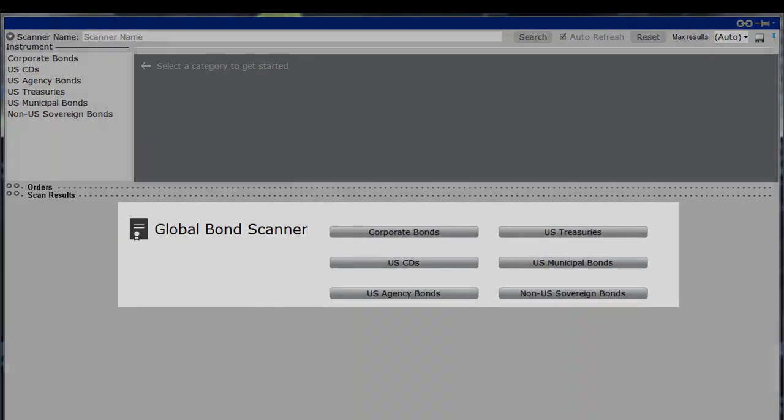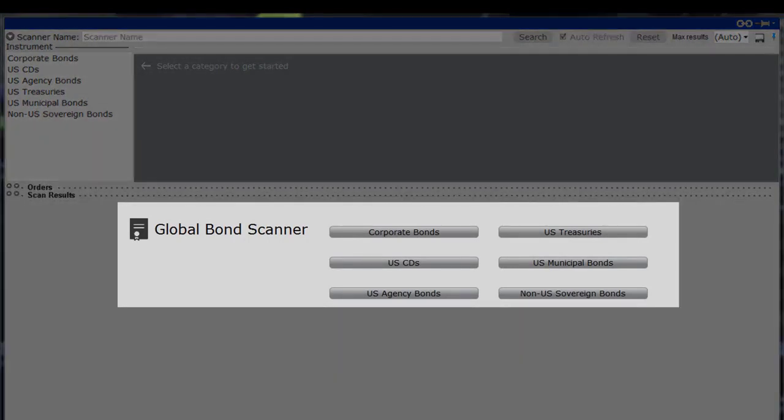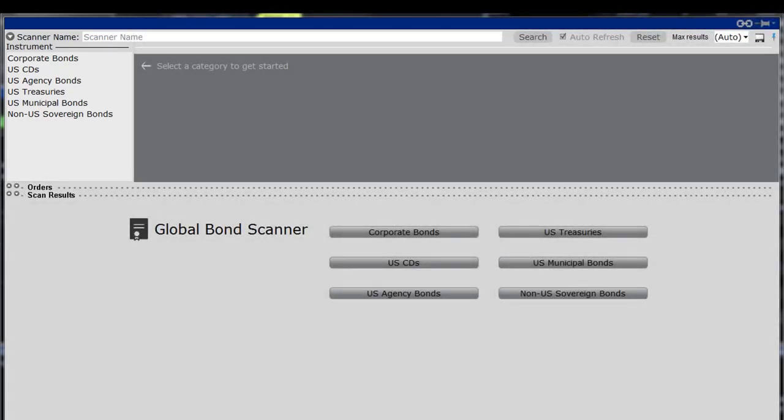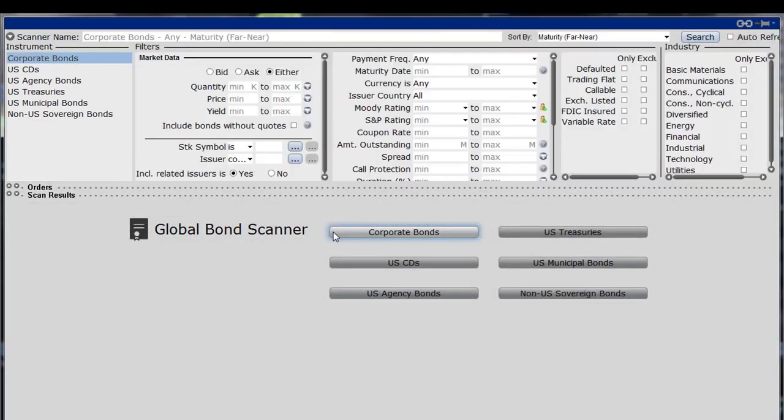In the center of the window, the Global Bond Scanner lists all 6 bond types that can be used as your universe to start filtering. This list is replicated to the upper left of the bond scanner in the instrument selection field. Click on Corporate Bonds. The scanner now displays several input panels containing multiple filters.